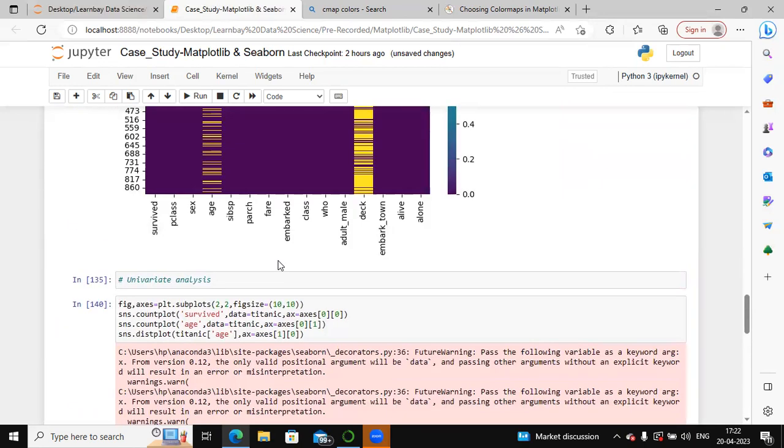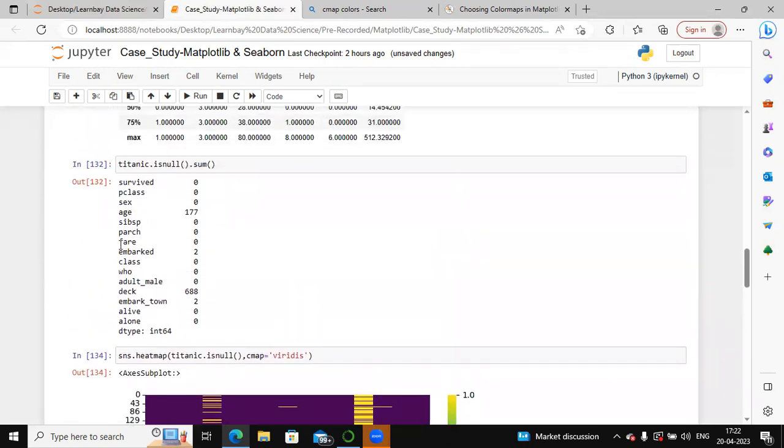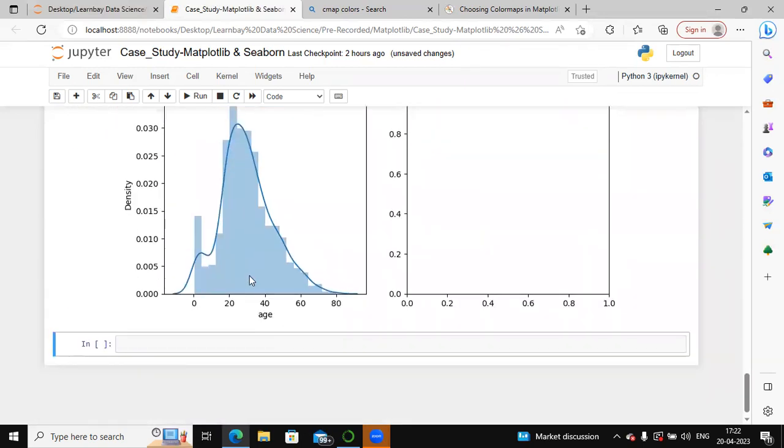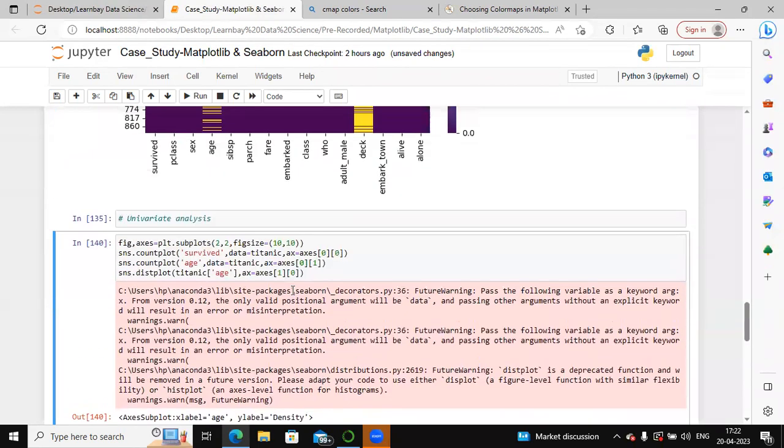Now let me see, there is another column, fare. This is the price of the ticket. So let's see the fare price, how much it is.